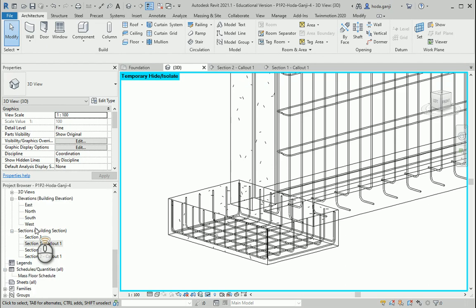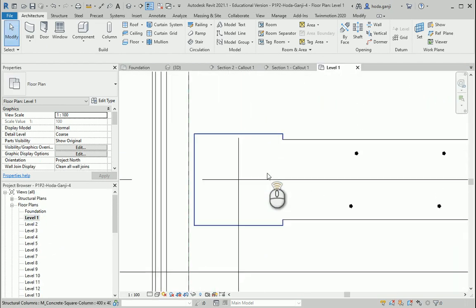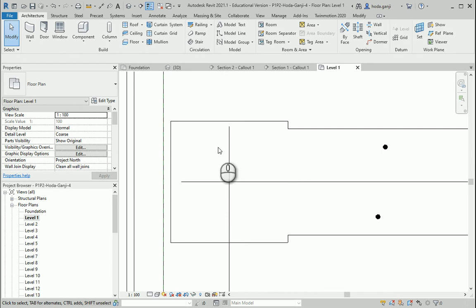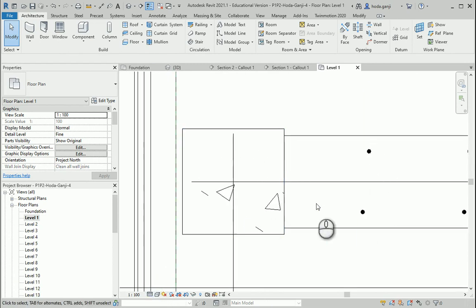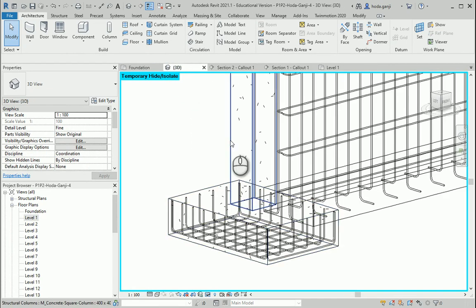How about I go to level 1 and I can focus here, and I want to create the rebars in this view. I can put this on fine so we can already see the structure elements. How about I first assign the cover?